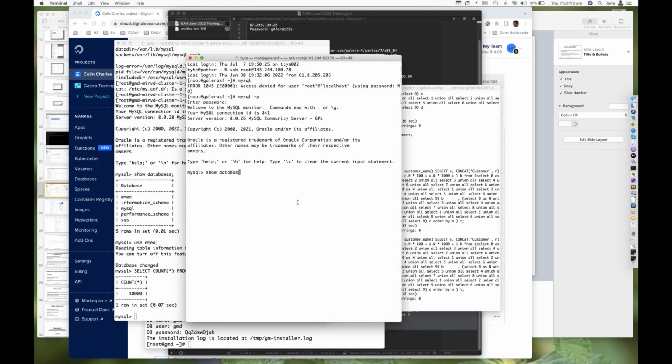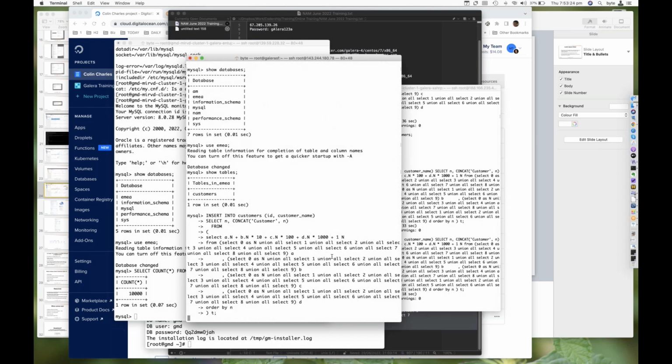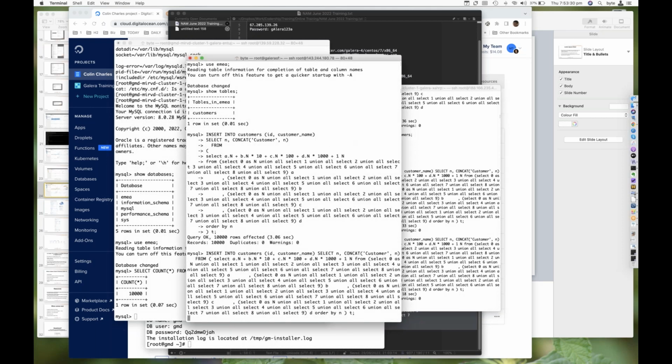Show databases. Use EMEA. Show tables. All right. So here's an example of it inserting into a 9-node cluster. It took 3 seconds versus 0.18, but that's because it's warm. Let's do that again. 1.76.